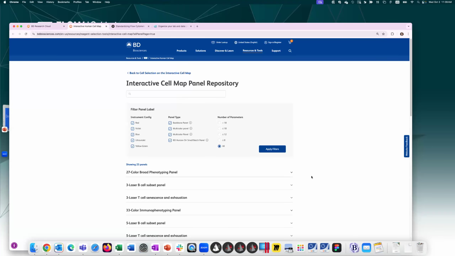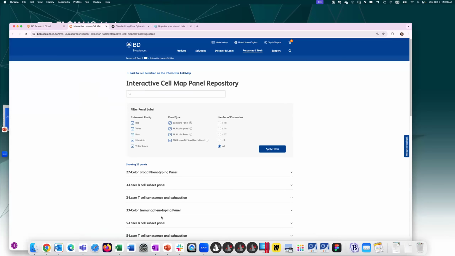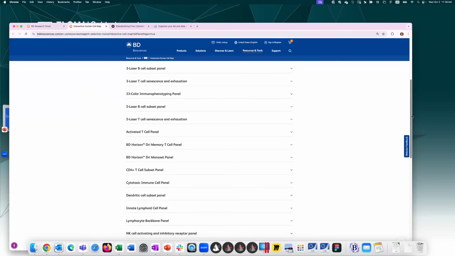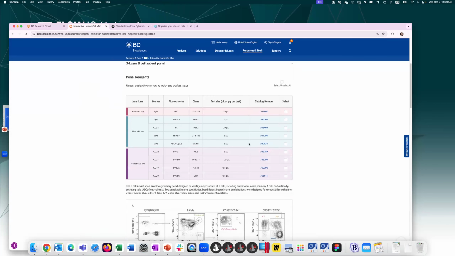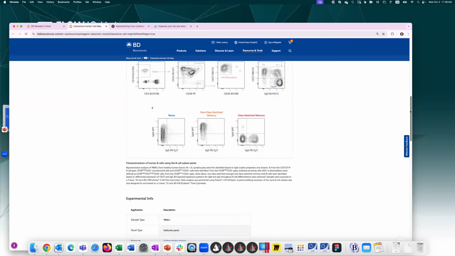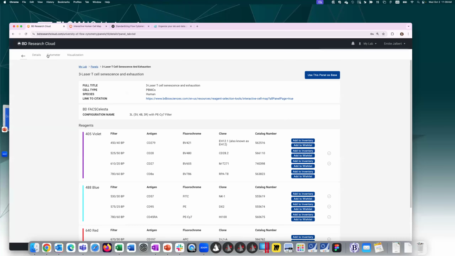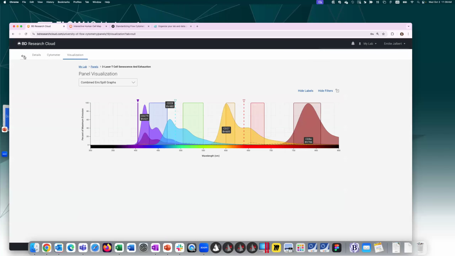So it'll bring you back to the interactive human cell map. So which one was this? The 3 laser T cell. Oh, was it the B cell? So yeah, you can see details of it, some gating information from that reference. And again, the cytometer it's optimized with, and then visualization tools.